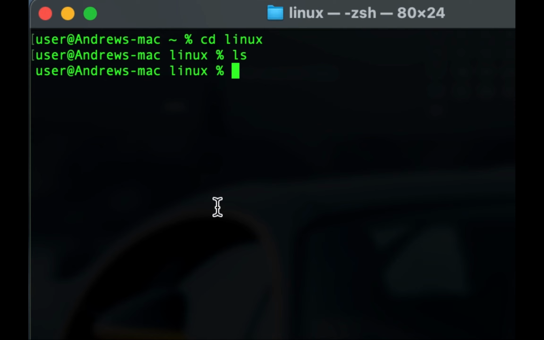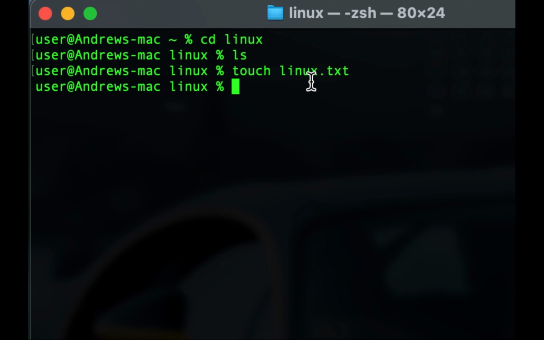Alright, so now let's put a text file inside this Linux directory. Let's use the command touch. So just write touch and then the name of your text file. So I'll name my text file linux.txt. That's the extension, and then click enter. And then once you click enter, type in ls to see if this Linux text file has been created. So let me just type in ls. Boom, it's been created. So now we have officially created our very own text file in our very own directory, Linux.